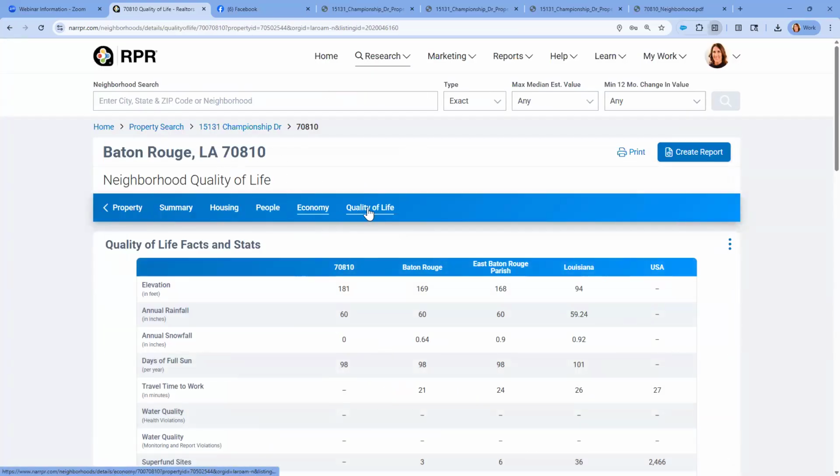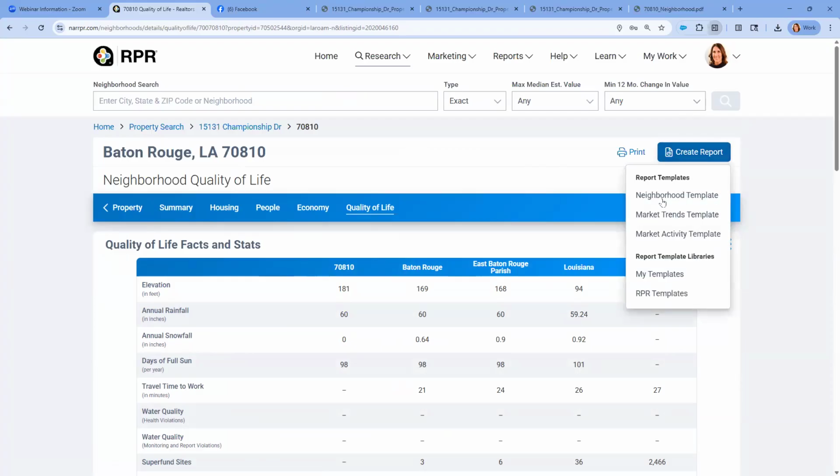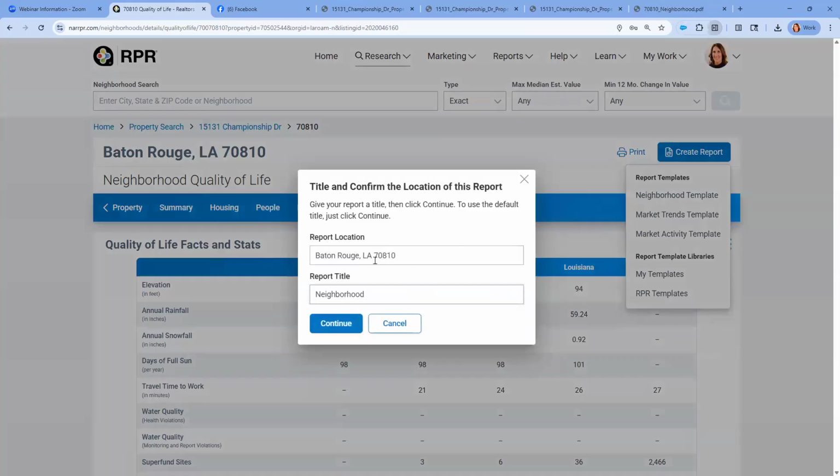Now, in order to package all of this data into a report, I'll bet you can guess that we need to go up to the top right, click on Create Report, and it's going to take me to either the neighborhood or the market trends or market activity template. I'm going to click on Neighborhood. It already defaulted. This is why I don't create reports from the top.